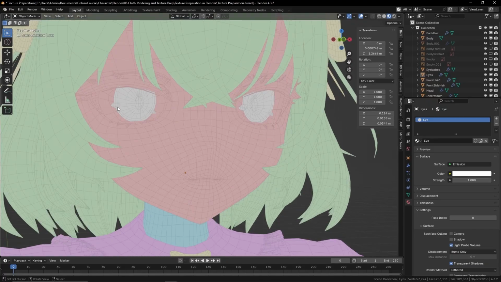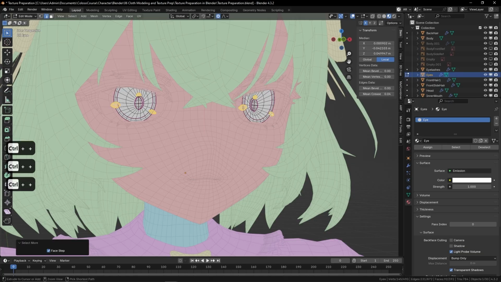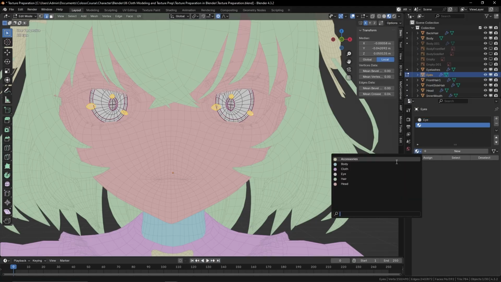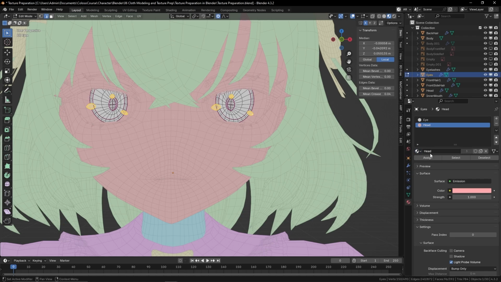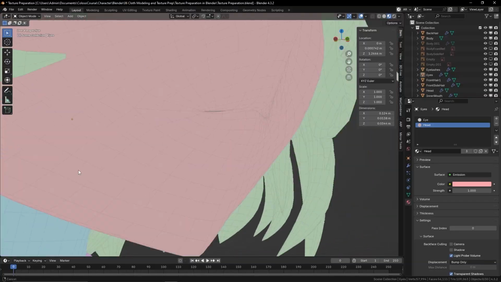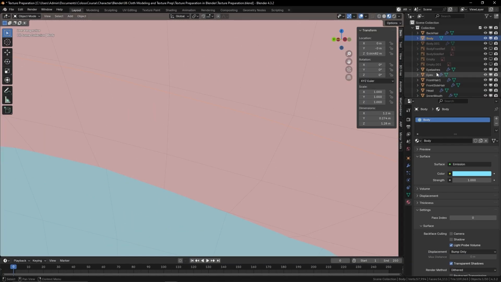Like that, and the highlights I'm gonna add to the face material. And the inside of the mouth is also gonna get a different separate material.